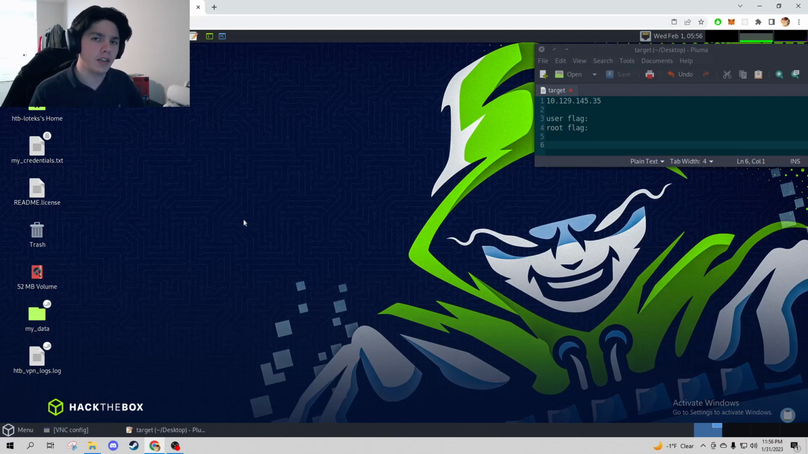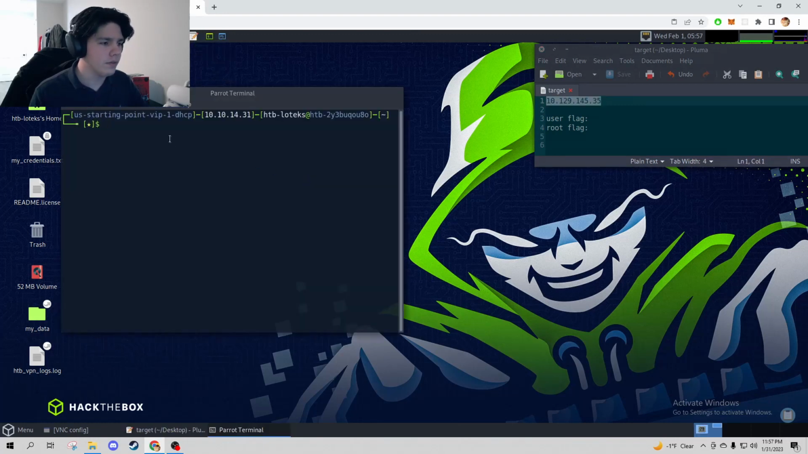Today we're attacking the machine Oopsie. So let's get right into it. This is a virtual machine and we have our IP ready to go. So, as always, first things first, let's check if it's alive.